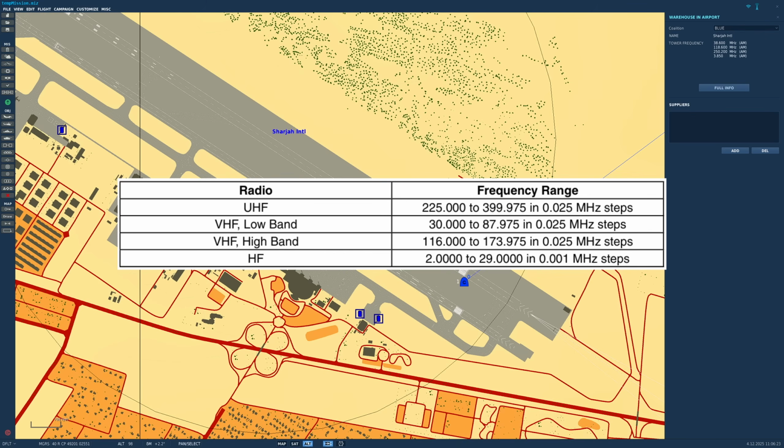It has two external UHF radios. They are both independent AN/ARC 164s. Each of them has a frequency range of 225 to 400 megahertz, and that's amplitude modulation. Next, there are two independent VHF radios, both AN/ARC 222s. Each has twin band, lower band 30 megahertz to 88 megahertz, upper band 116 megahertz to 174 megahertz, AM again.